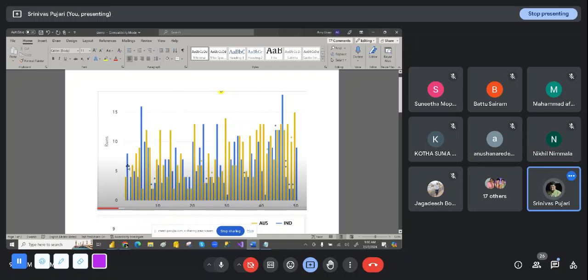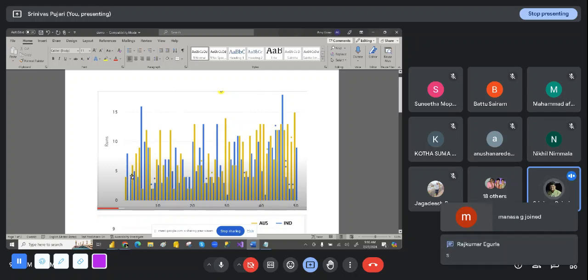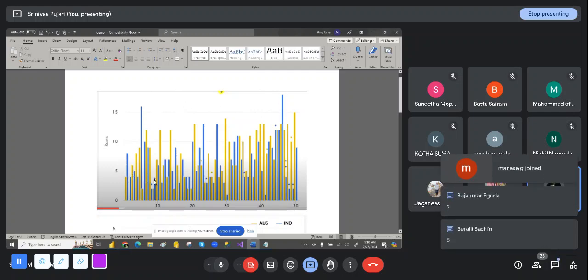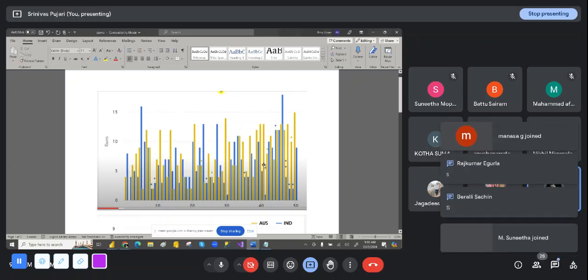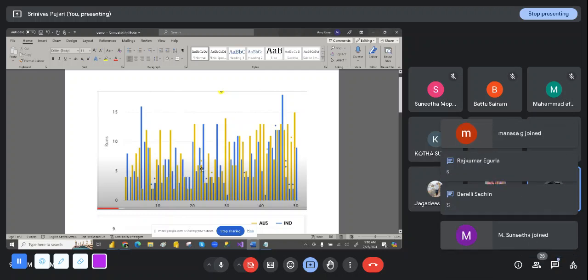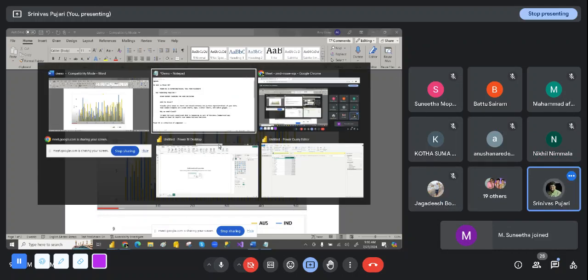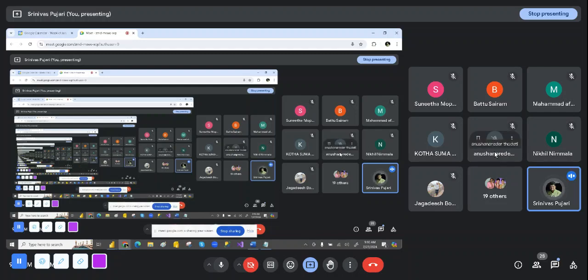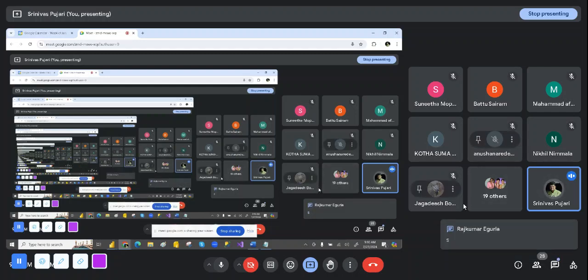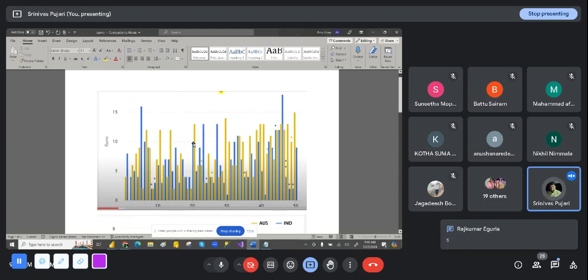Like, in India and Australia, who scored more, where India scored more, and where the wickets fell. Everything, from where Australia's wickets started falling, you can understand. Yes or no? By looking at this visual, you can understand. Just type SRN, guys. By looking at this visual, you can understand the summary of the match.